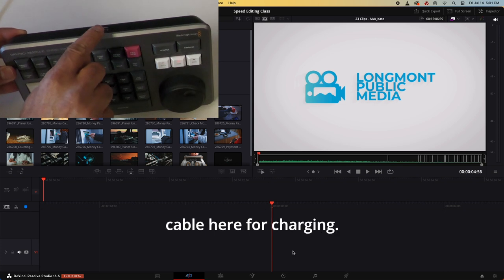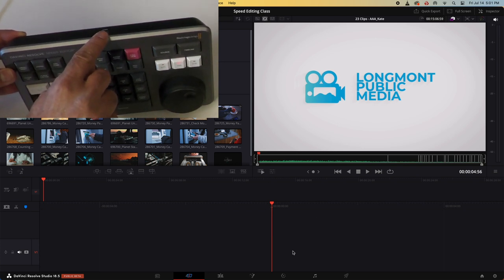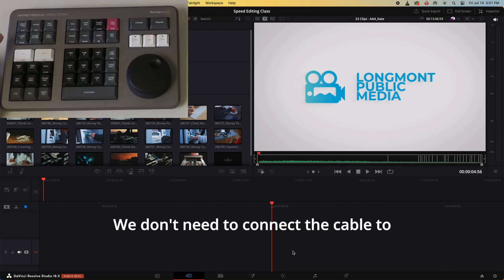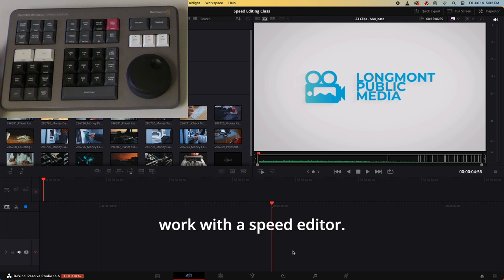We can connect the cable here for charging. We don't need to connect the cable to work with Speed Editor. We can do it by Bluetooth. A Speed Editor is designed to work mostly on cut page.